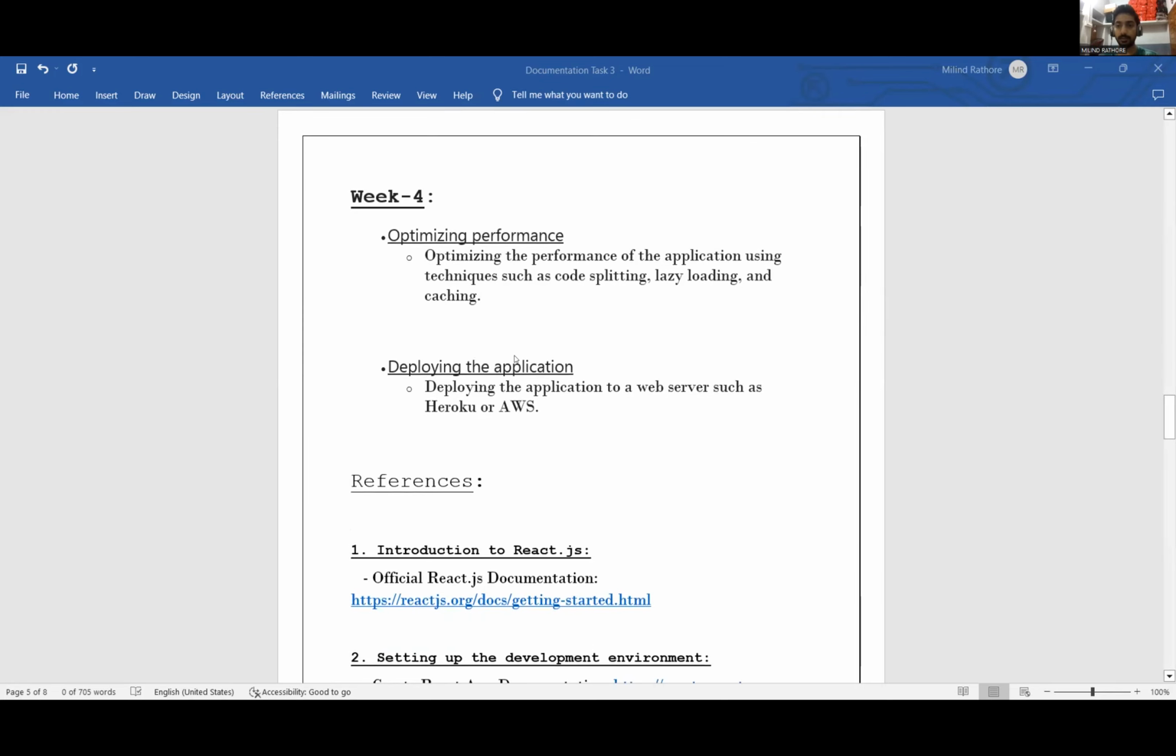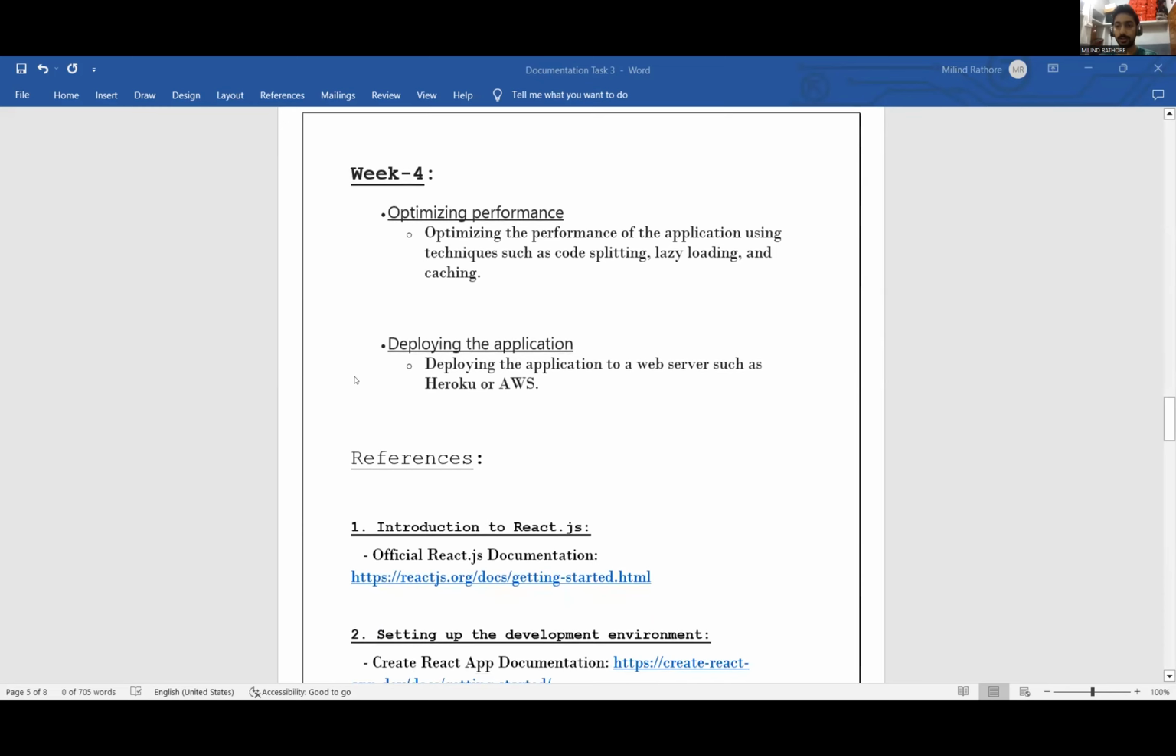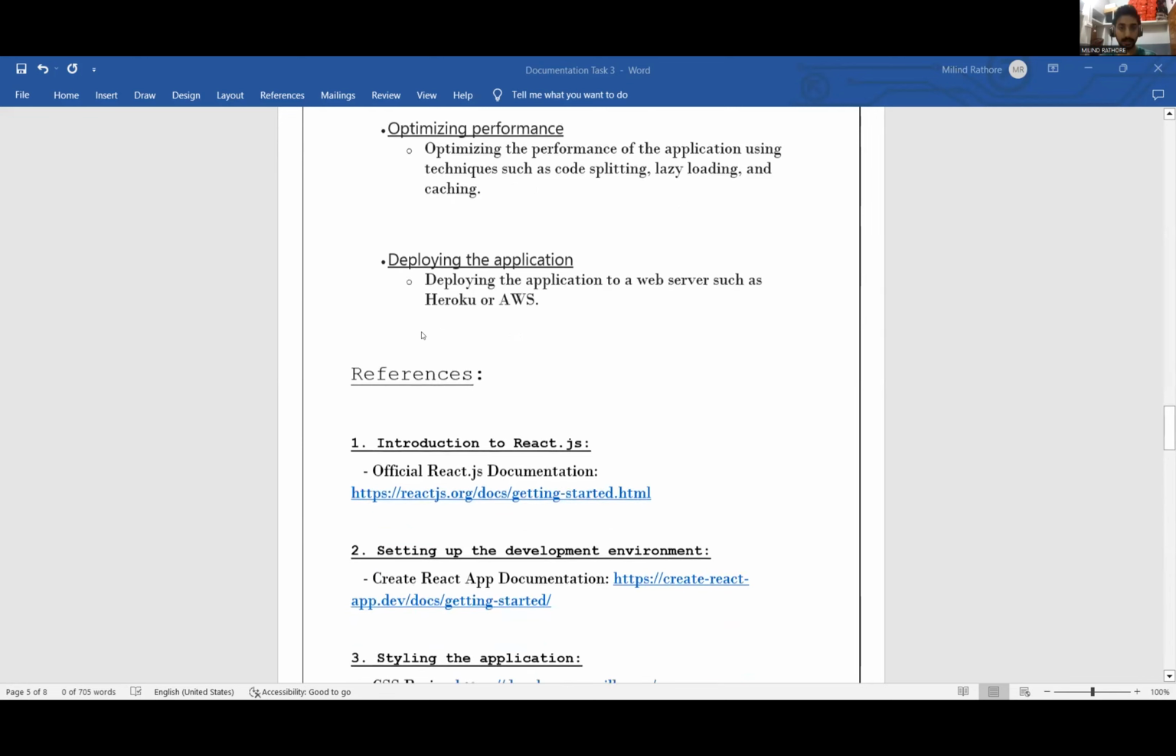Here I have given all the references, from task 1 of the first month to task 4 of the second. There are 14 references in total.